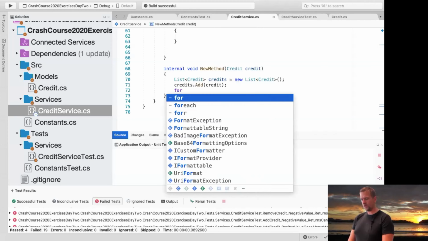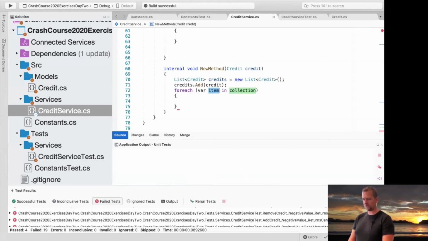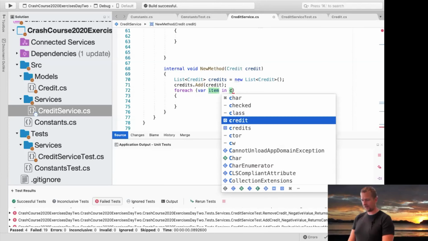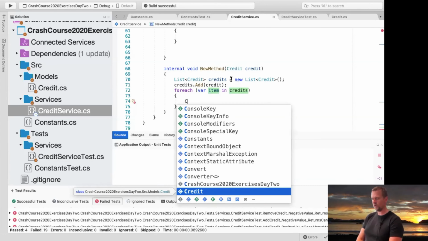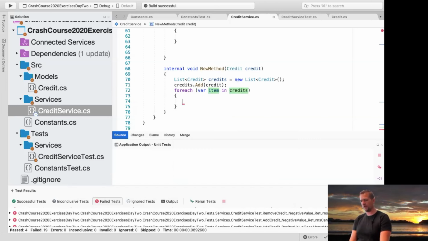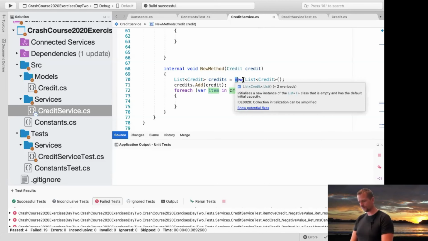And then you have for loops. You do foreach loops. I think that's also available in Java, so it's not a big thing. I can add here the credits. And for each credit, I'm going to get an item, and then I could console write line that item or whatever I wanted to do. So that's how it works with the lists.